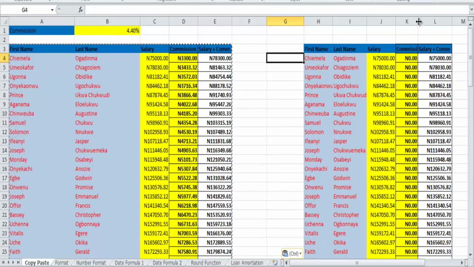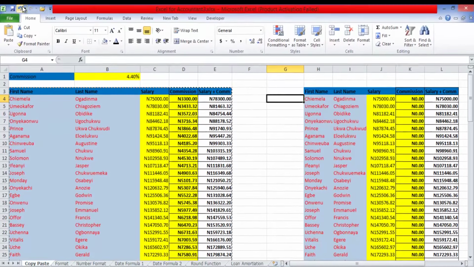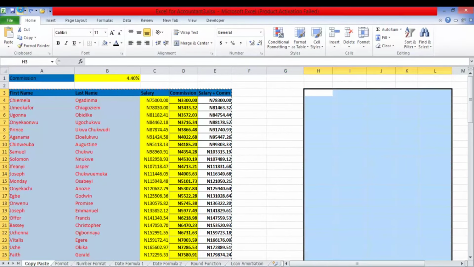But you can notice something, that the commission column is not actually coming out very well. Why? So that is the format, and you can see here in the commission column we have 0 naira, and you can see the value in the salary and commission column is different from the value in the salary and commission column right here. So you can see the difference. That's the copy and paste command. That's using the copy and paste format of Microsoft Excel.